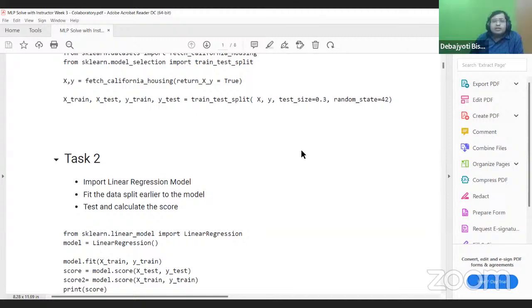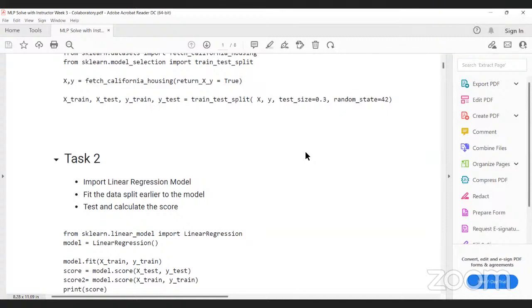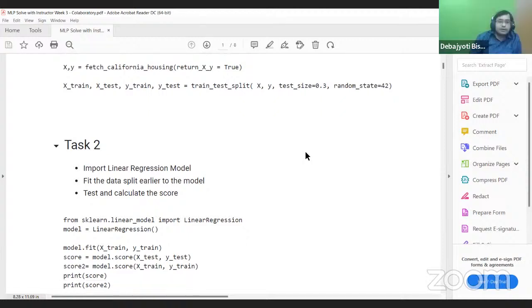Acha, solve with instructor for week 3. Actually, it contains all the weeks, 3, 5, everything is there. Okay. The graded and practice solution is not uploaded, is it? No, sir. Okay, sorry, we will upload it tomorrow. I think it will be uploaded.